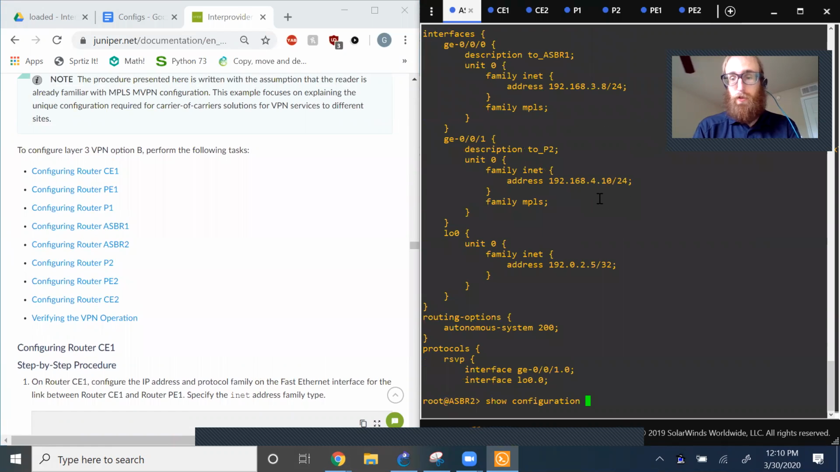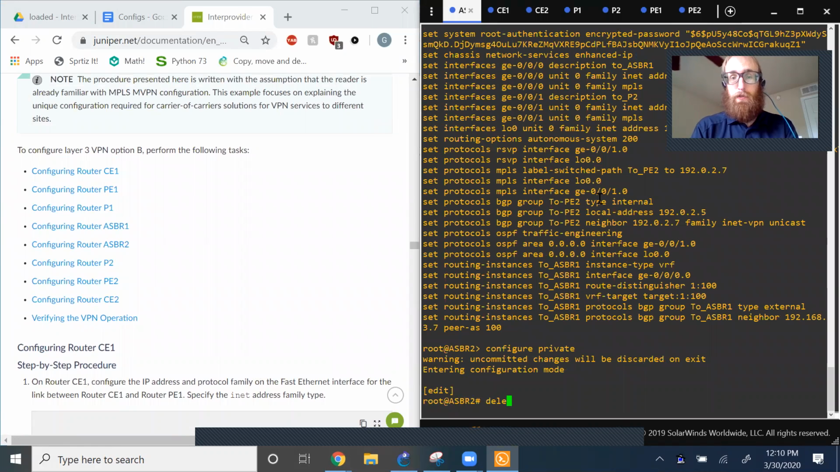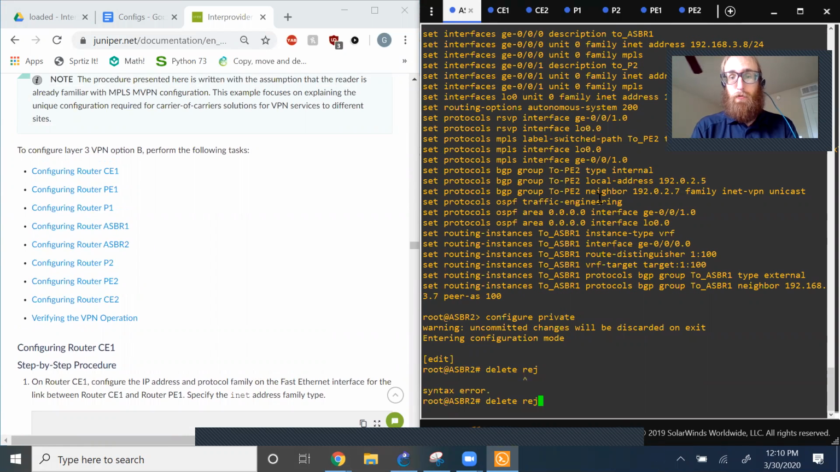So take a look at the configuration. Yep, there's all sorts of configuration from the other exercise. So I'm going to go ahead and remove all of that.